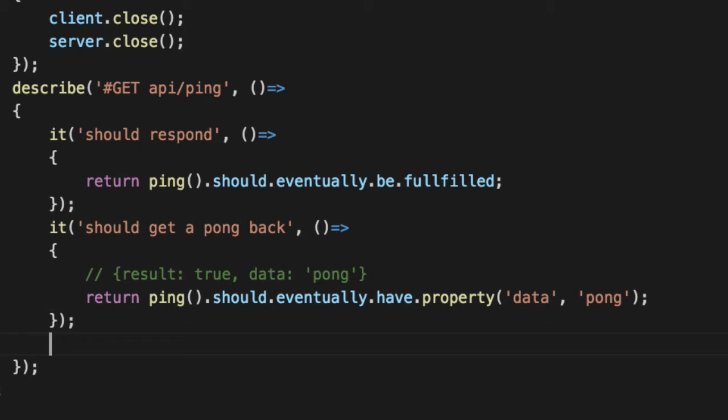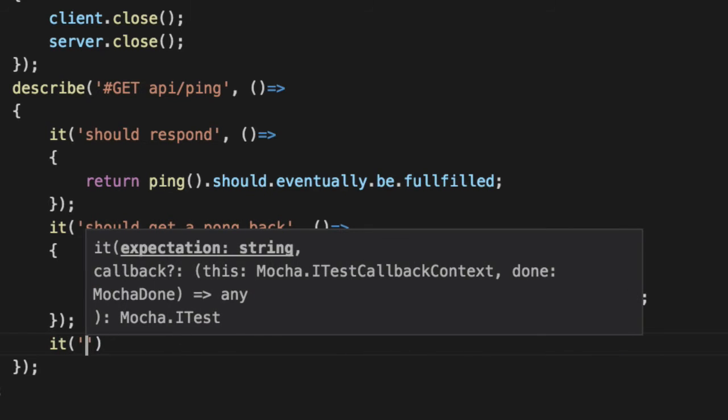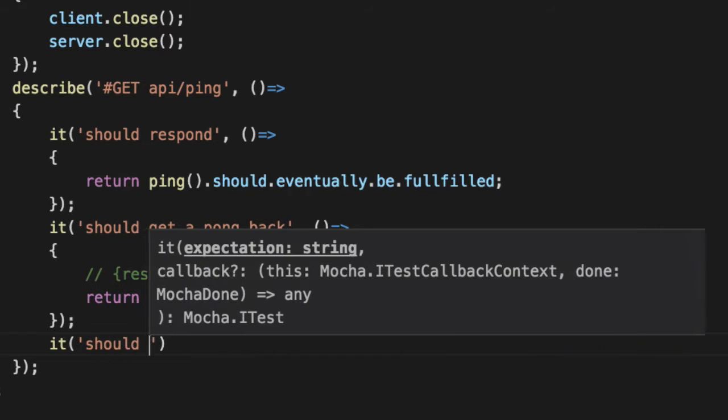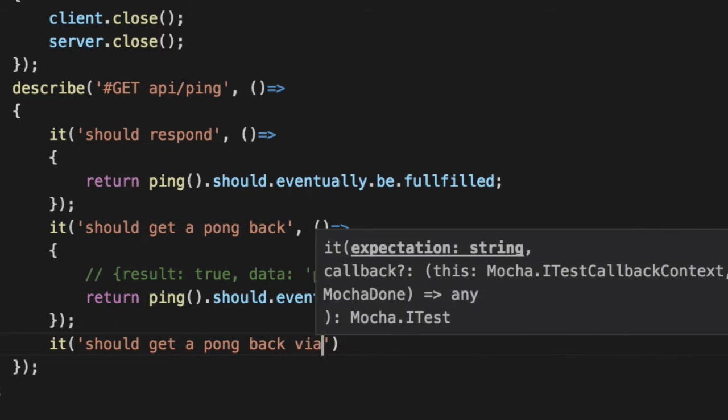But what if, ladies and gentlemen, there's a way to do that on one line, make the code imperative again, so we didn't have to deal with this promise, monad, maybe insanity. Let's do it. Should get a pong back via async await.